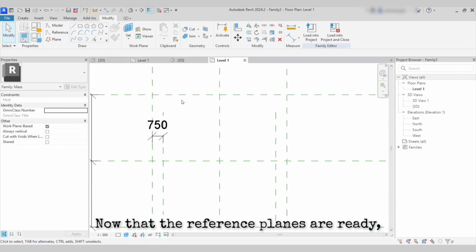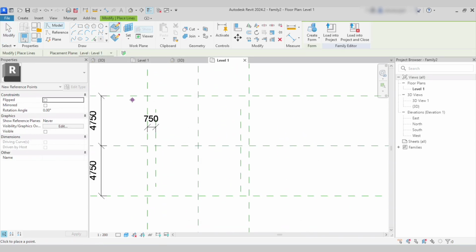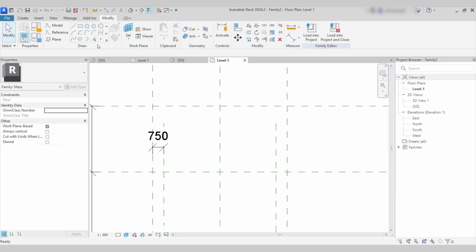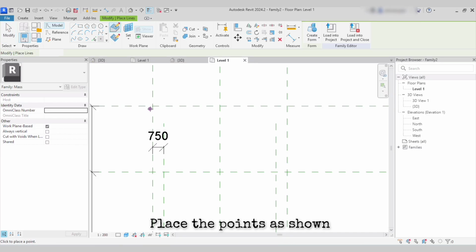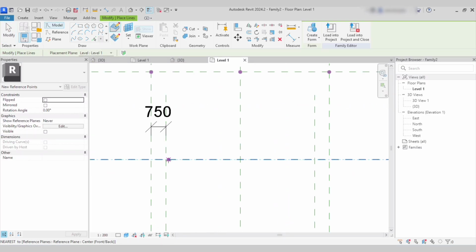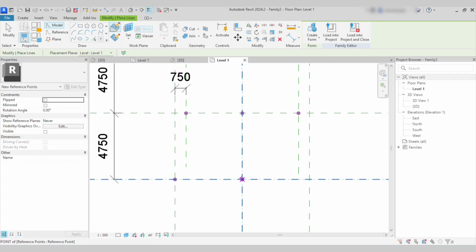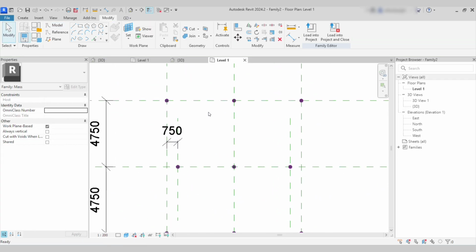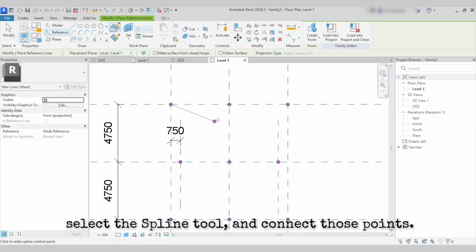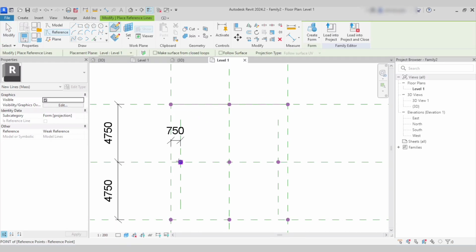Now that the reference planes are ready, we will add points using the model option. Place the points as shown. Then go to the Reference tab. Select the Spline tool and connect those points.